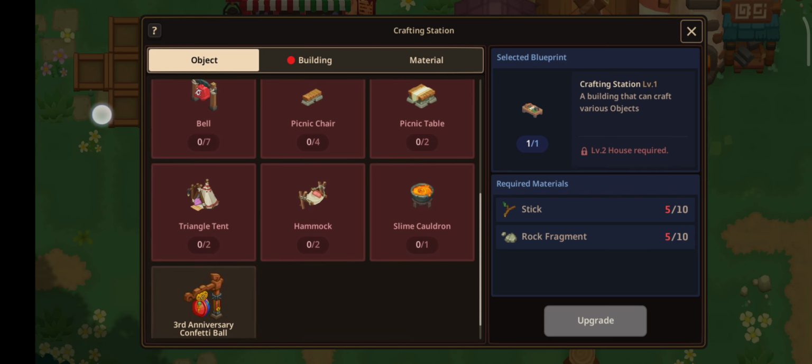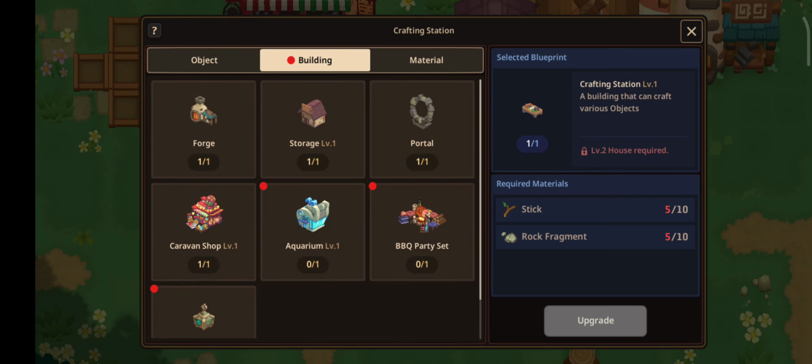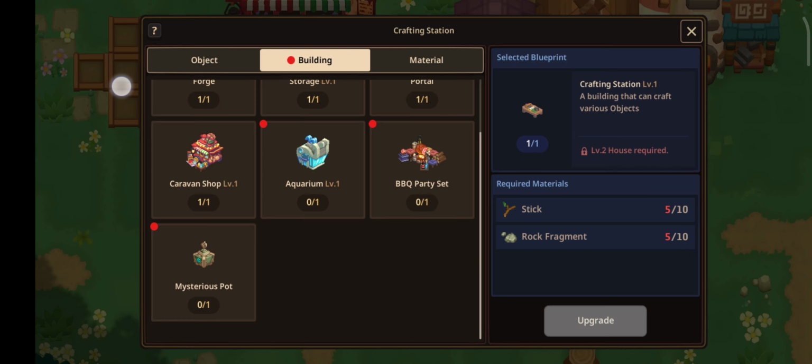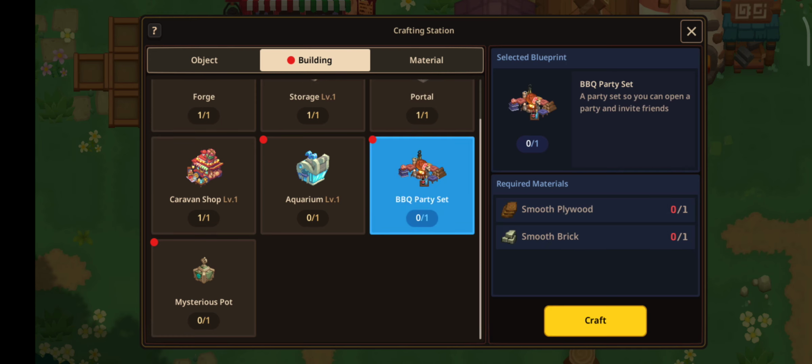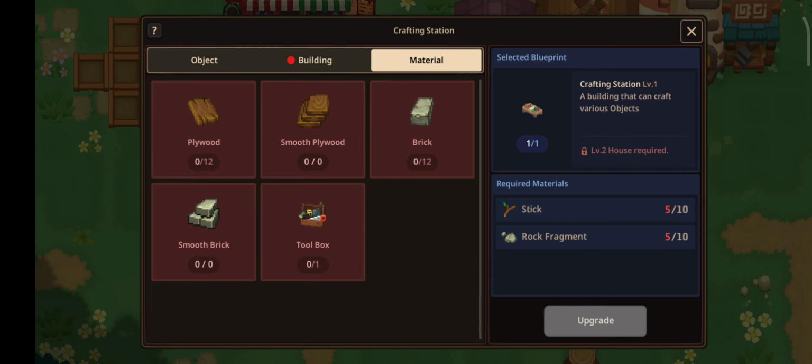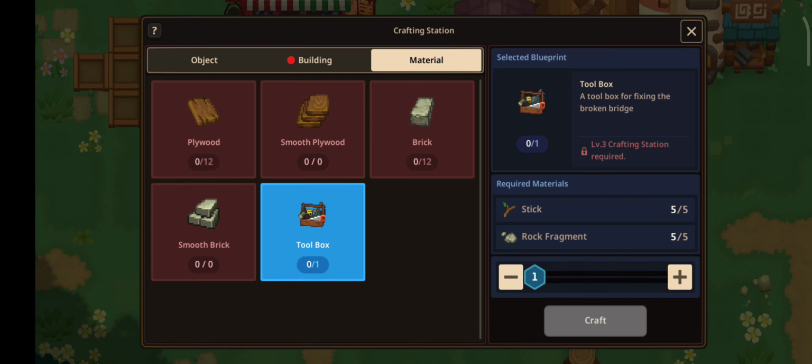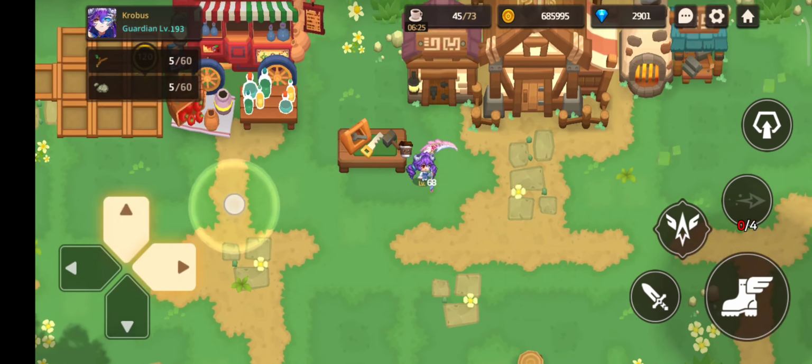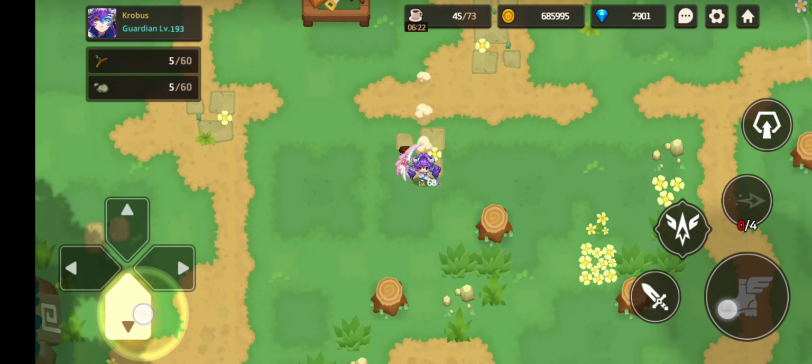Ah, okay, mysterious pot. Party set. Okay. Oh, it just... yep, we need a lot more materials, man.